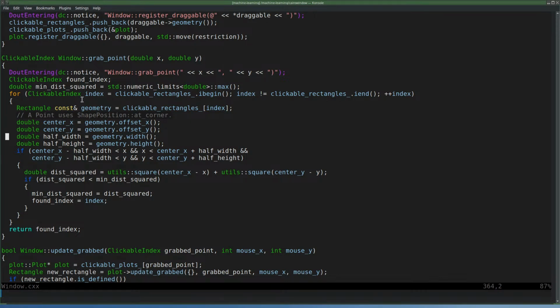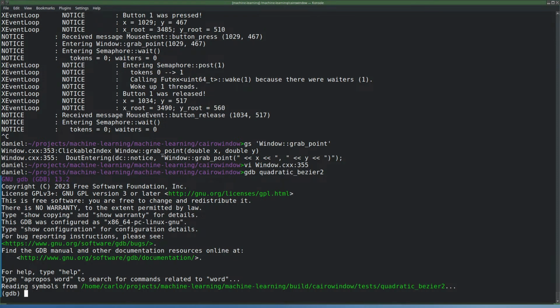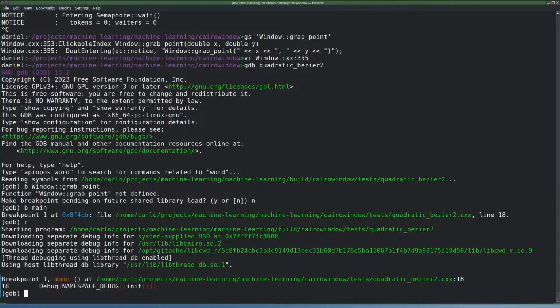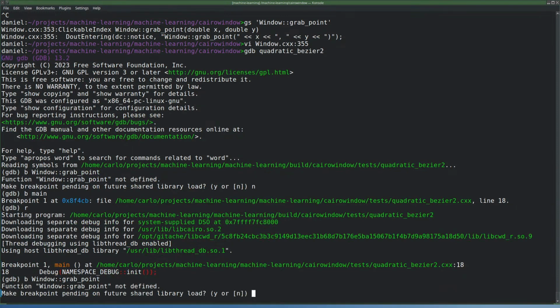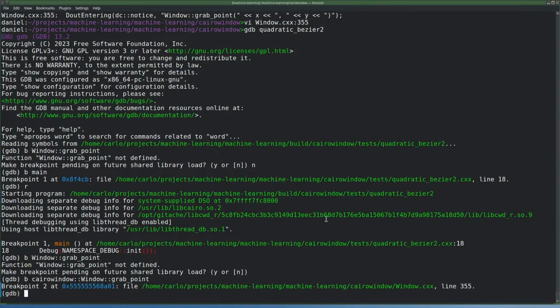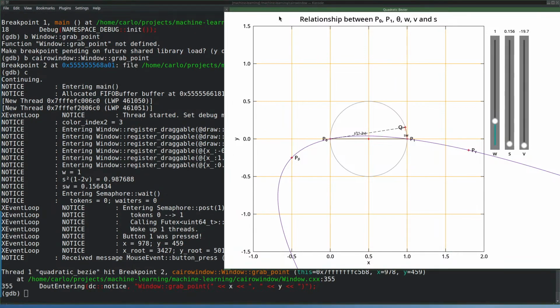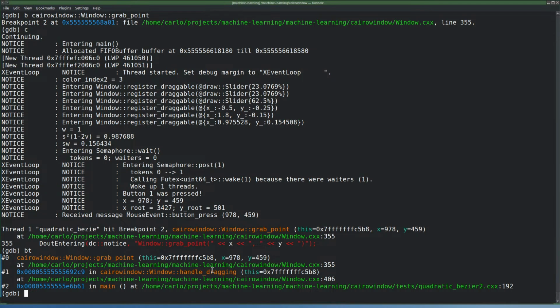If it was written by someone else, I would want to know who is calling this. So we can set a breakpoint at window grab point and see how the hell we get there in the first place. Can't find it. What about cairo window? Cairo in a window. Now it finds it. Oh, that was not hard, was it? Continue. Thank God it didn't grab the mouse yet. Backtrace. Handle dragging.